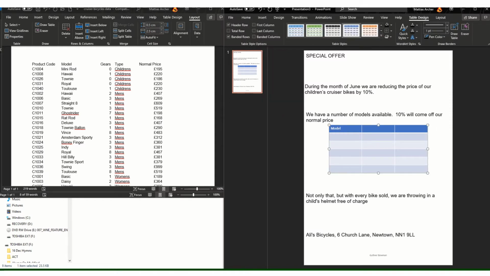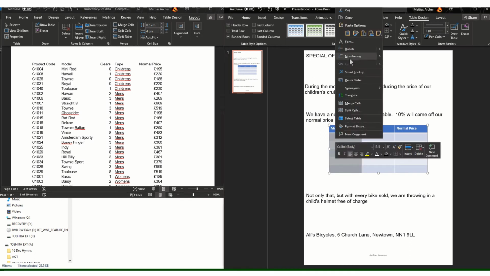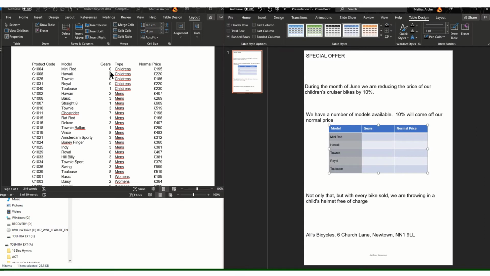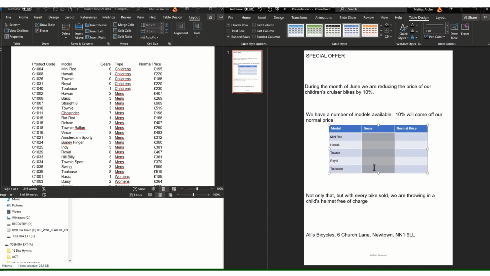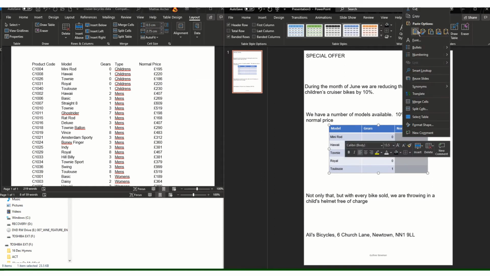Then I'll put in model. I put in gears, making sure spelt actually clears as plural, and then I'm going to type in normal price. Then what I can do, to make our lives a lot simpler, is hopefully just copy and paste that all across. It's little tricks like this that can help you when you're doing these and make your life a lot simpler, and less stressful in the test environment.